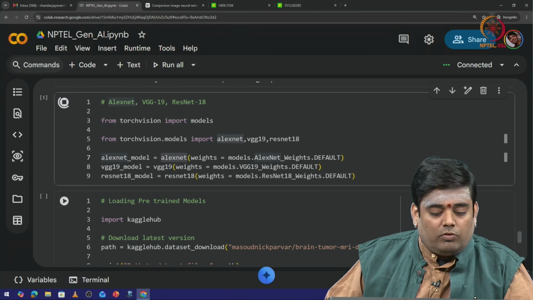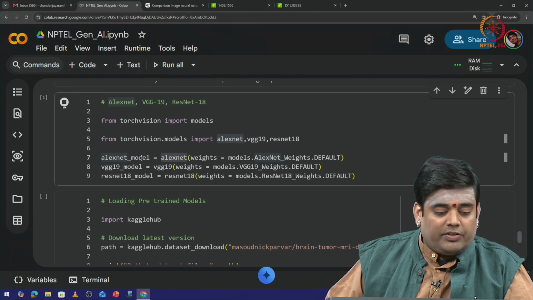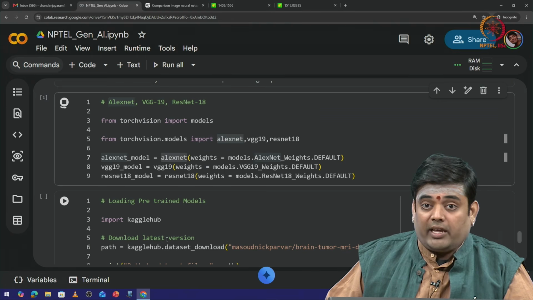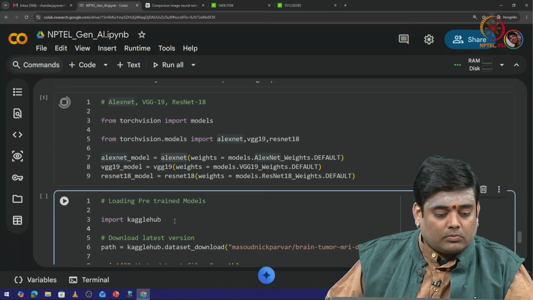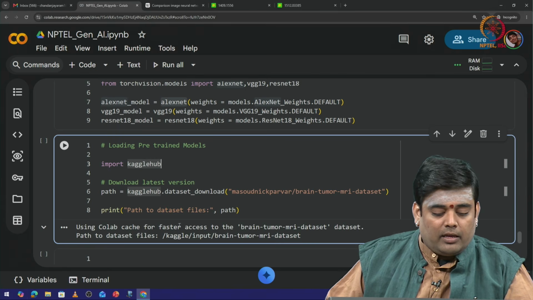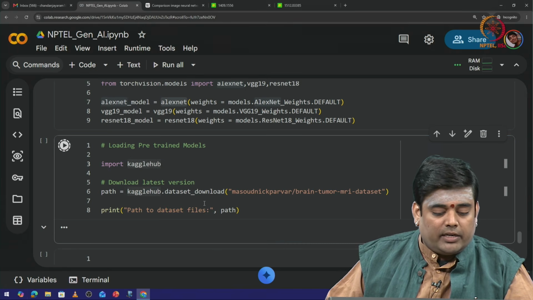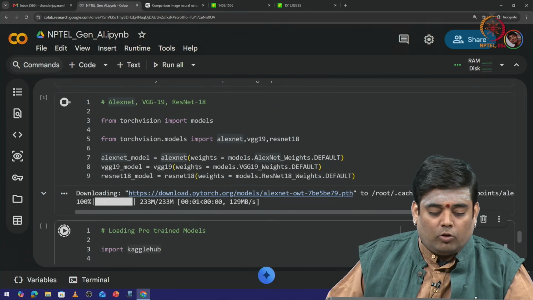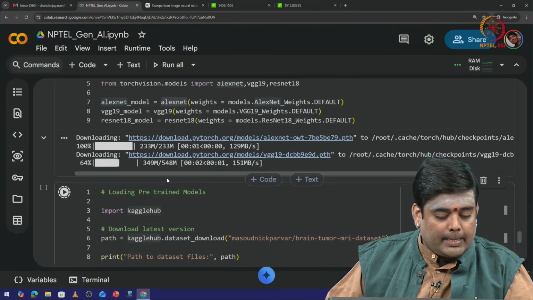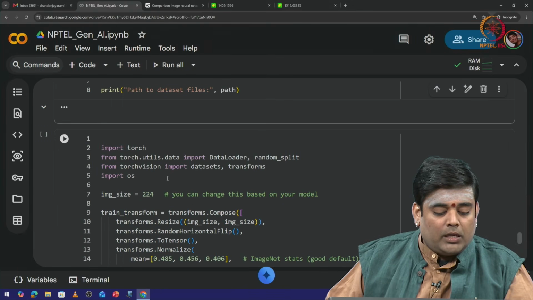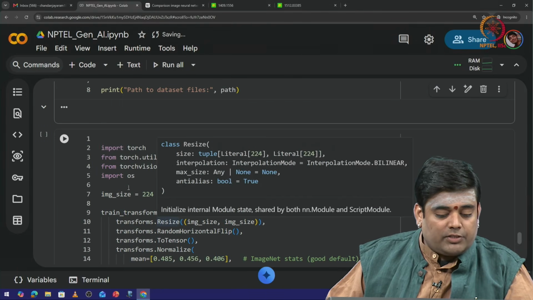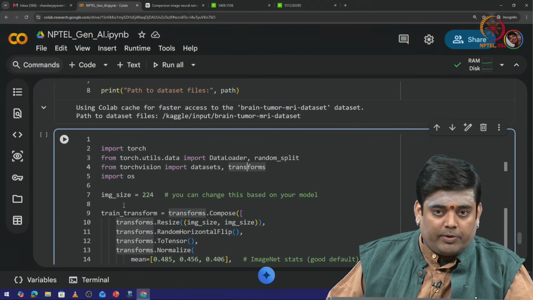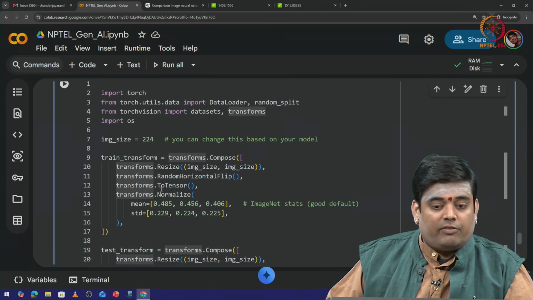Now what is the data that we are using? We are using the brain tumor MRI dataset, which is available on Kaggle. I am loading the Kaggle import, and this is the path in which the data is available. It has started loading all those networks. Then I am going ahead with the transformations: torch, DataLoader, random_split, datasets, transforms, known libraries for us. The image size that we have is 224.